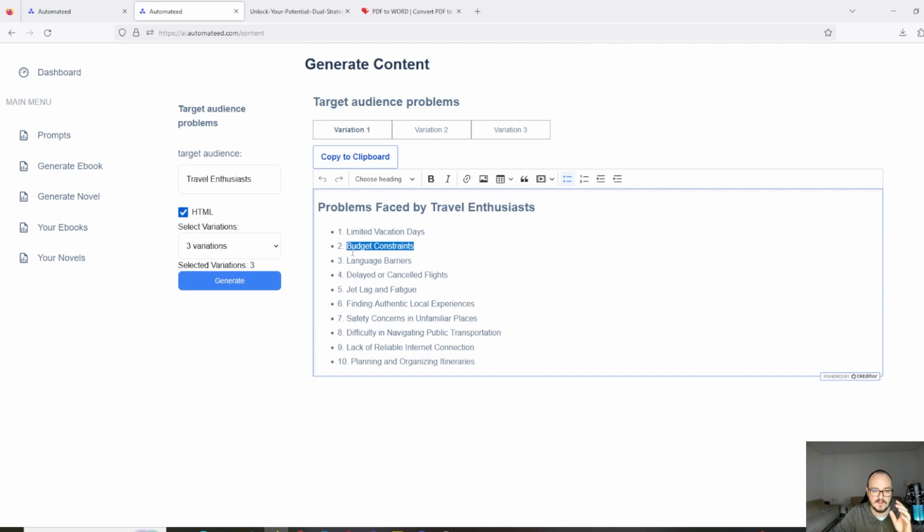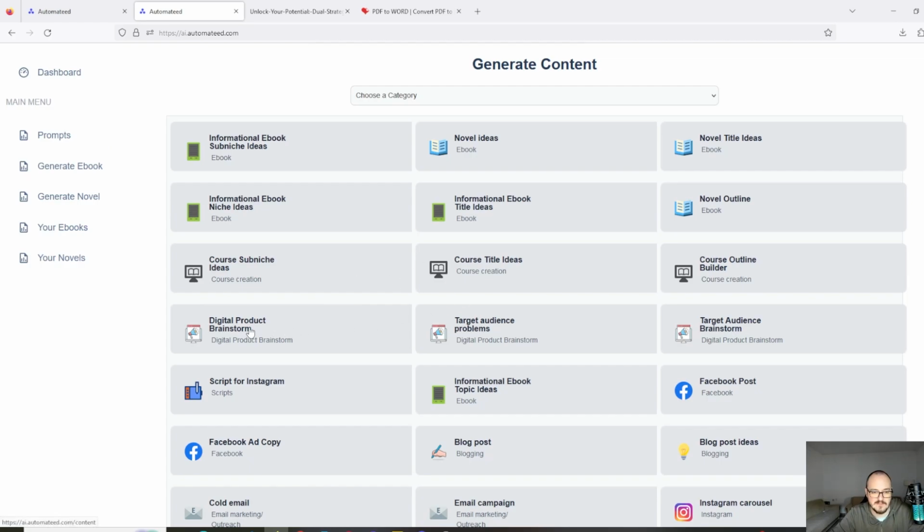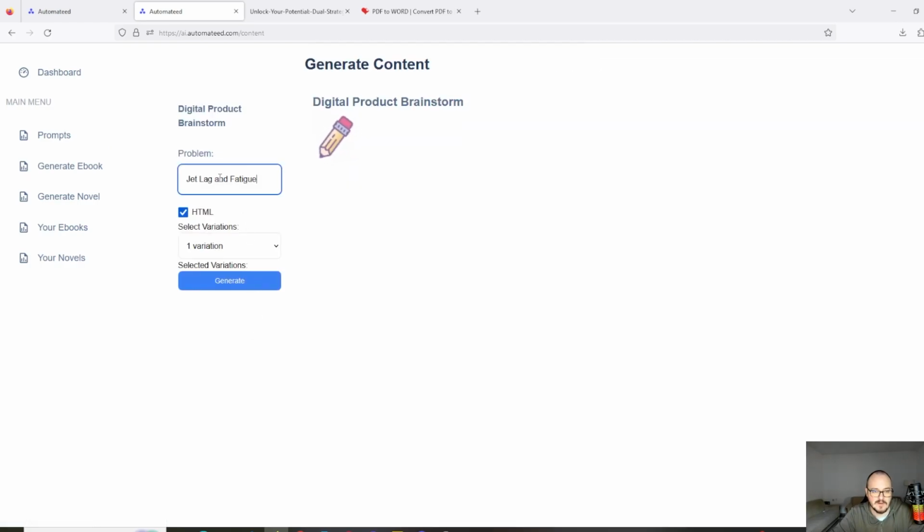People are sensitive on budget constraints. Okay. Jet lag and fatigue. Okay, let's use this one. This is the most unrealistic one, right? So let's see what we can get. For example, problem of jet lag and fatigue of travel enthusiasts. Let's select 3 variations and brainstorm our digital product. Let's see what it gets.